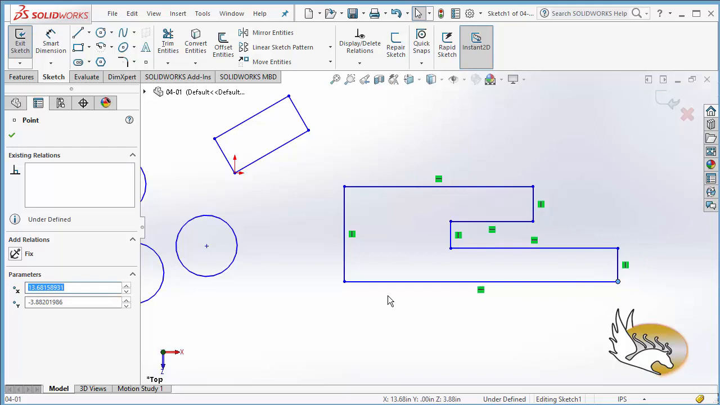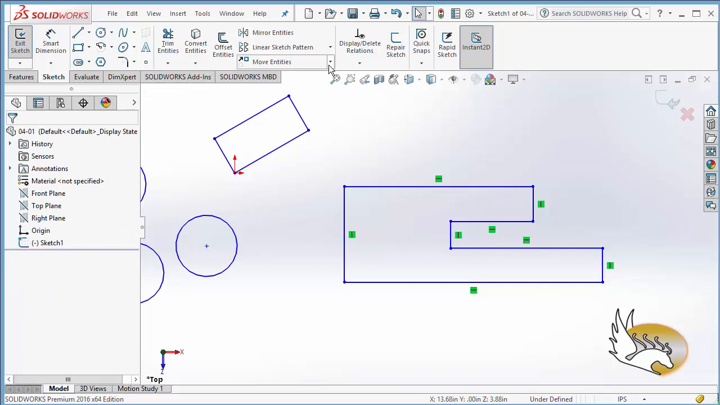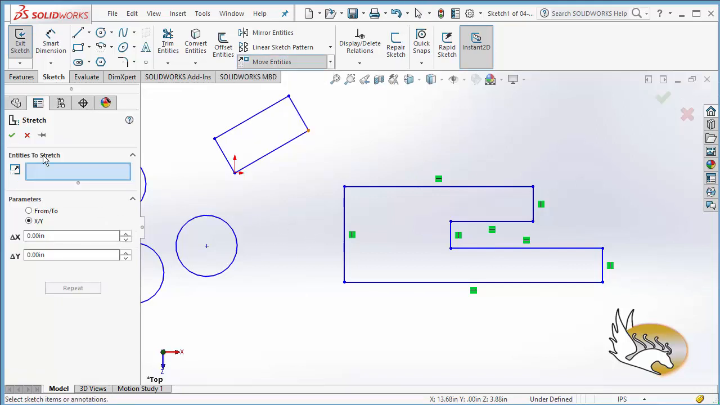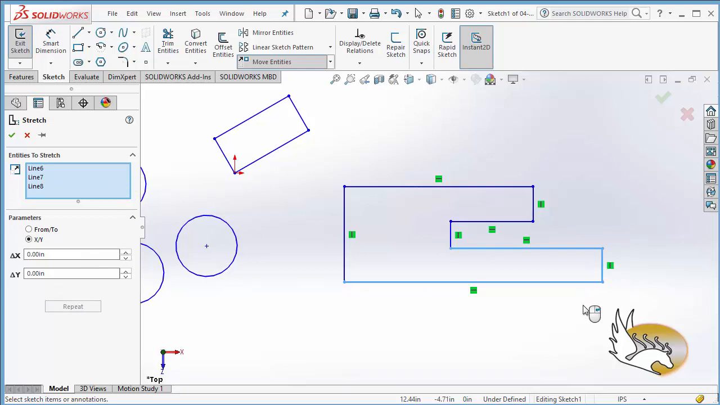So a stretch works like this, but I'm going to show you how you can use the command. So I press escape, go to move entities and try to select the stretch entities. First of all, it asks me what entities you are trying to stretch. What I'm going to stretch is these lines, so I select all of them. You can see that it tells me 3 lines are selected for stretching.